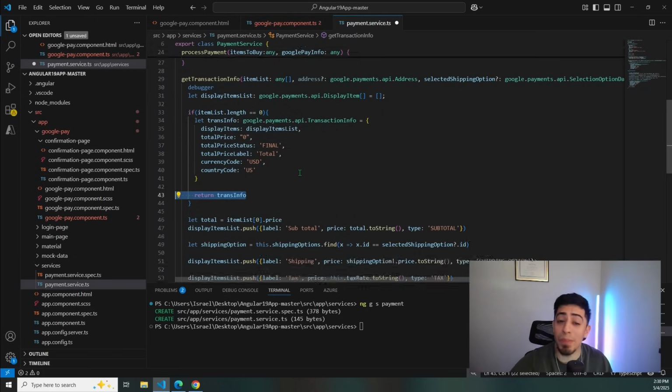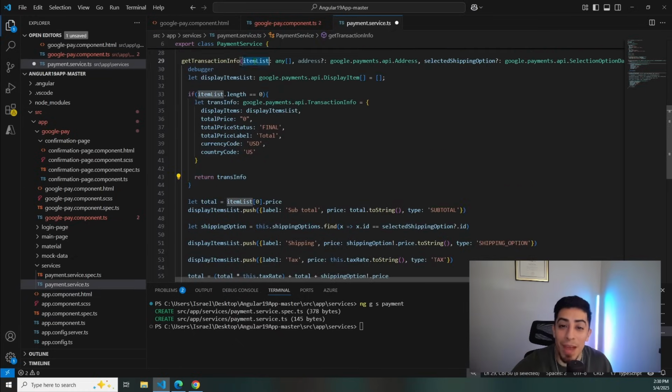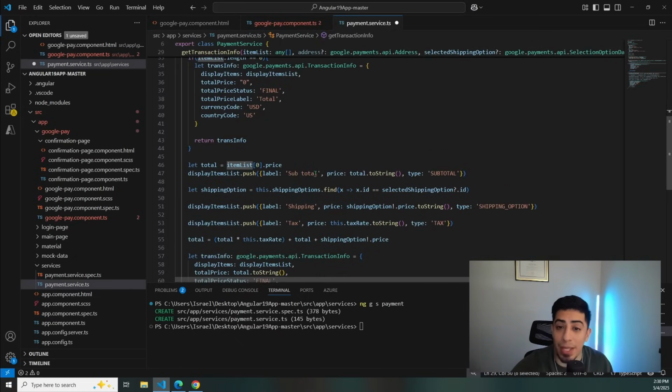But now let's get to the fun part. The fun part is saying we have an item in our list that we're trying to buy. In my case, we only have one pair of shoes that we can buy. So I'm cheating a little bit, but ideally you would want to have some type of for loop that would calculate all these values and so on.